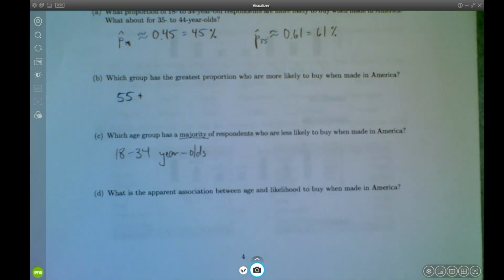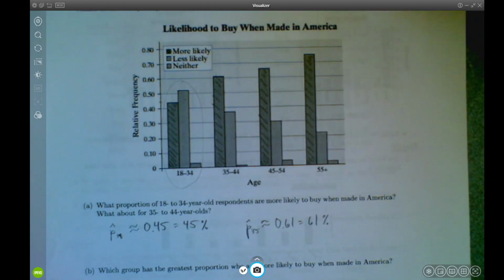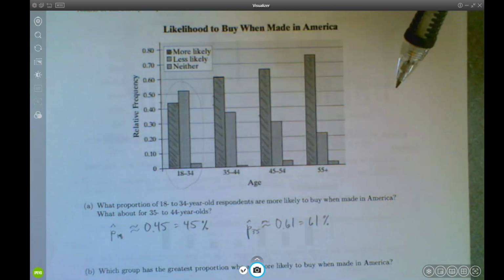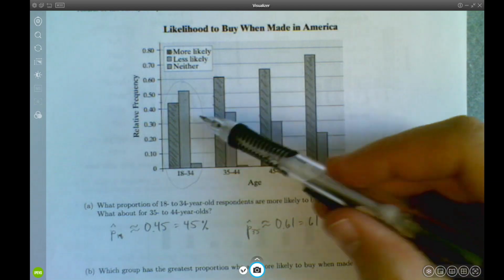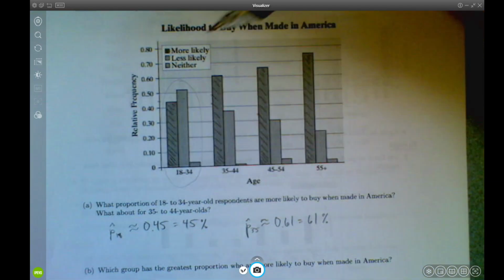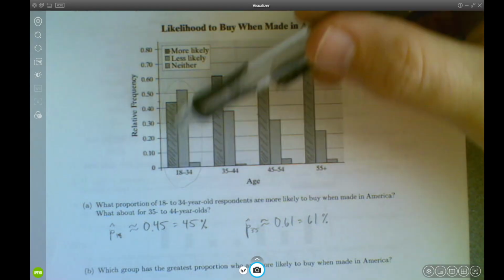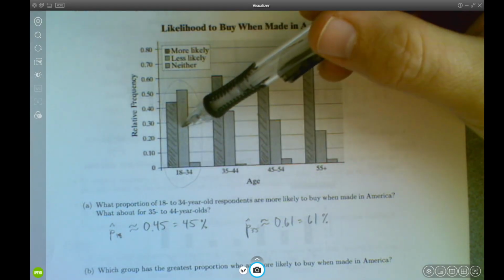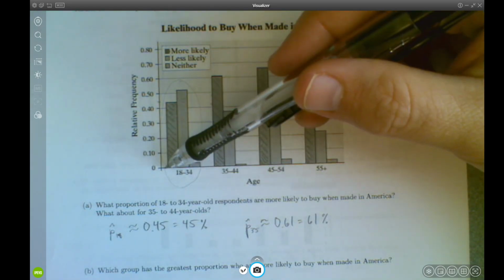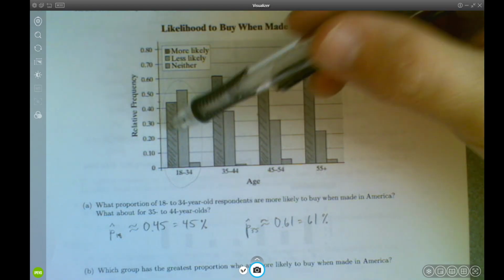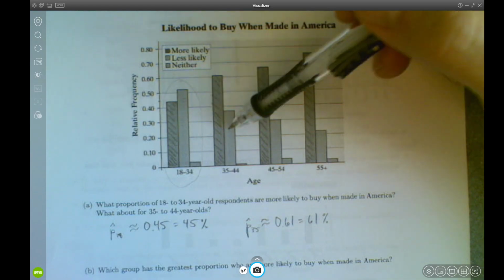Well, we've kind of talked about this already. But it looks like as you look at the age groups, as you increase in age, a person is more likely to purchase an item if it's made in America the older they get. And they're less likely to purchase an item if it's made in America. The percentage of people who are less likely to buy if it's made in America decreases with age. So they're more likely to buy. The percentage who are more likely to buy if it's made in America increases with age, and the percentage who are less likely to buy when made in America decreases with age.